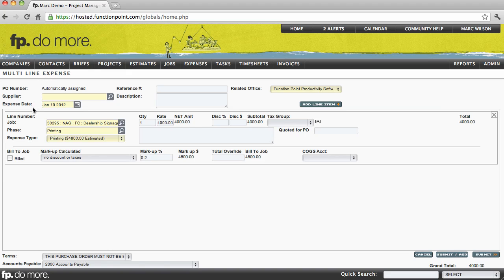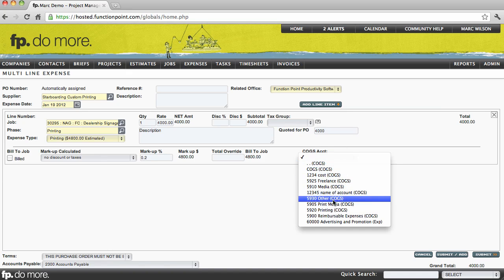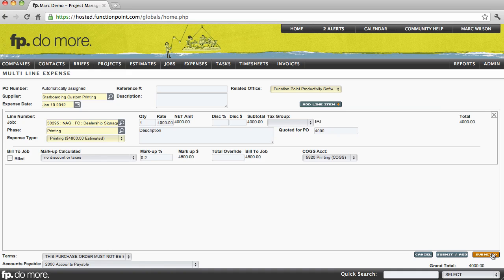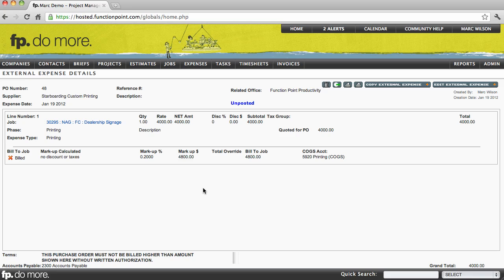However, you'll notice that some of the information is filled in for you already, including the job, the phase, the expense type, quantity, and rate. All we have to do is choose our supplier, enter our description, discounts, tax group, quoted for PO, cost of goods sold account, and submit. That is now our expense created.